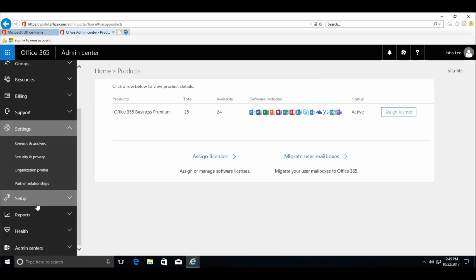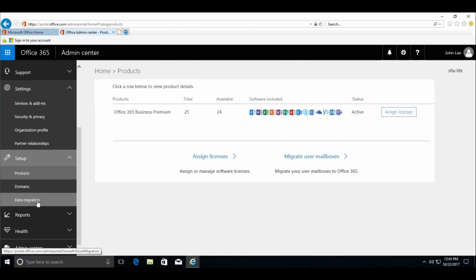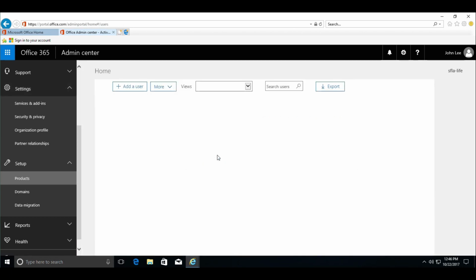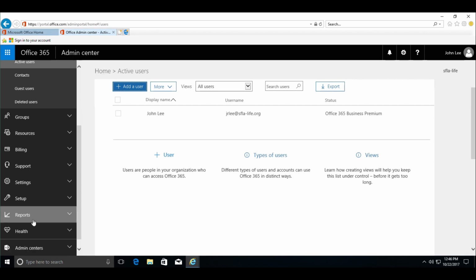All right, so let's now move to setup. We've got three submenus here. First one is products. This is basically a list of the different subscriptions you have, the number of licenses in each one, and the available licenses for each one. You can see what the status is, as well as assign licenses. So when you go here and click on assign licenses, it will actually take you to where you can assign licenses, which is up here in active users.